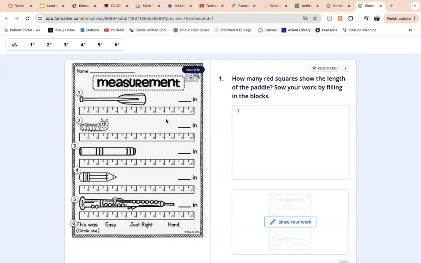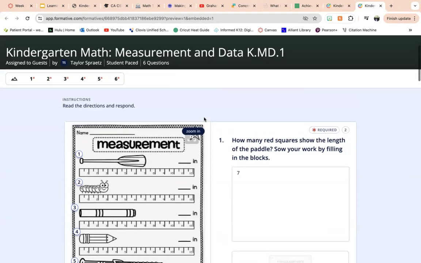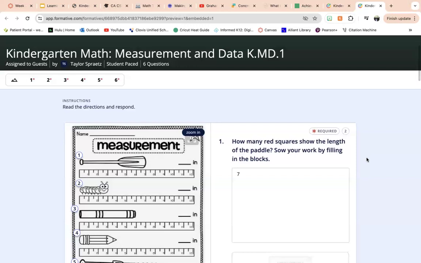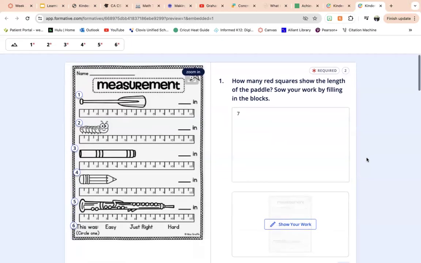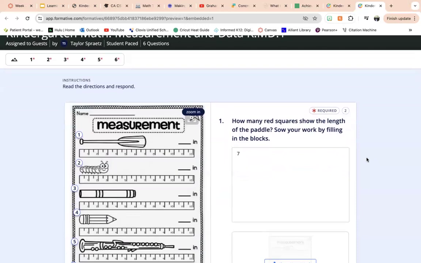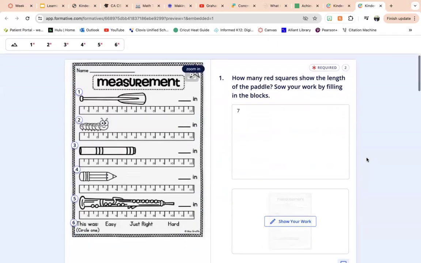In this lesson, students are going to go into Formative on their tablets. When they get to Formative, they will open up this lesson. It's entitled Kindergarten Math, Measurement, and Data, K.MD.1. The directions are to read the questions and respond. And this is what students will see when they get to number 1.